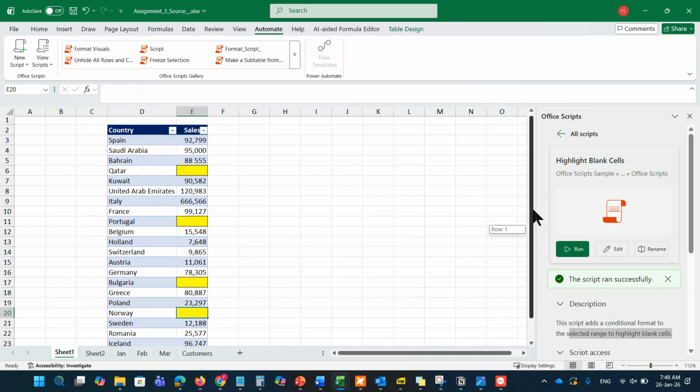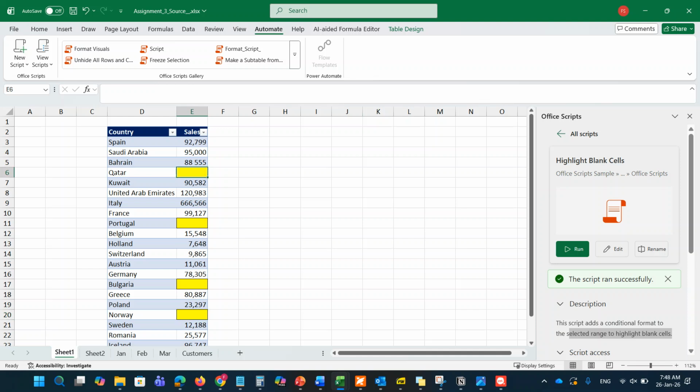All right, simple click, and then whenever I put something in it, it changes. If I make it blank again, it goes back to yellow. Okay, so that's a very simple example of a ready-made script.